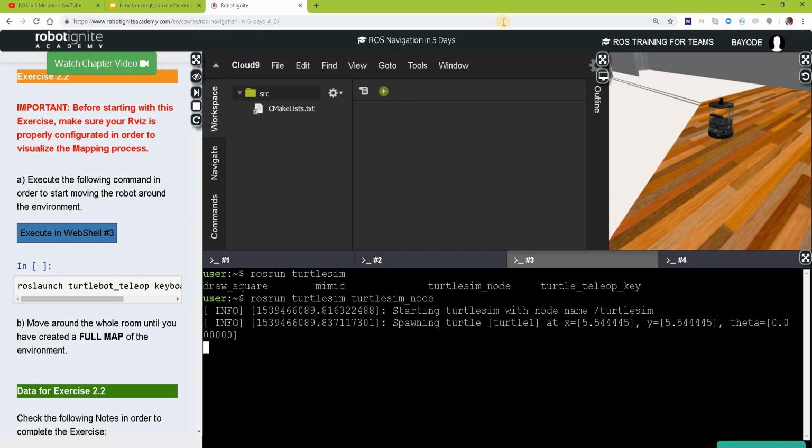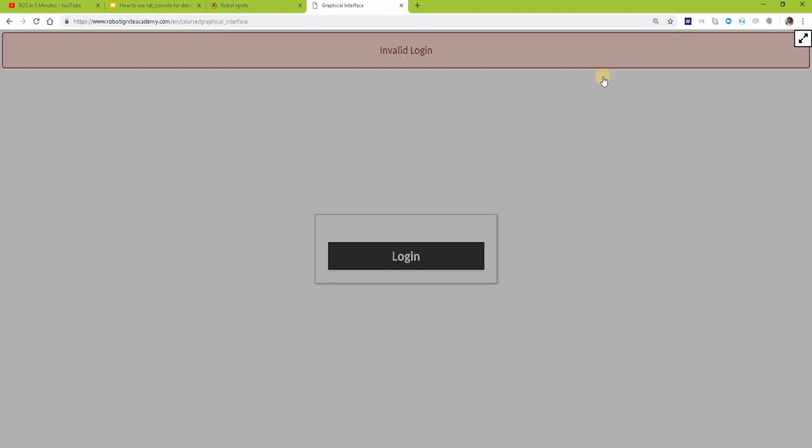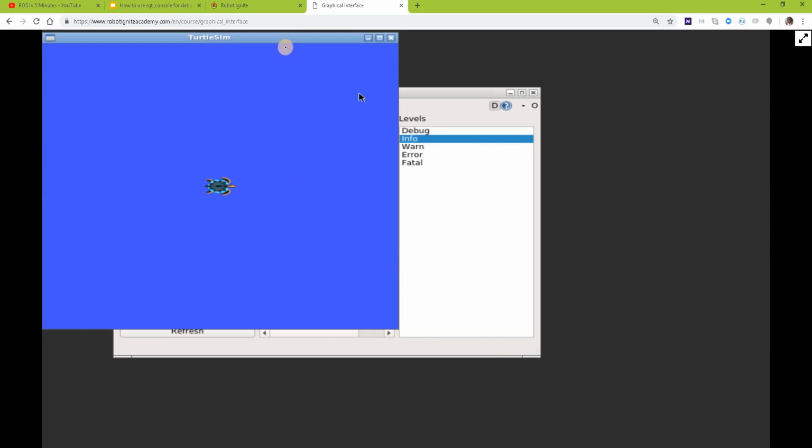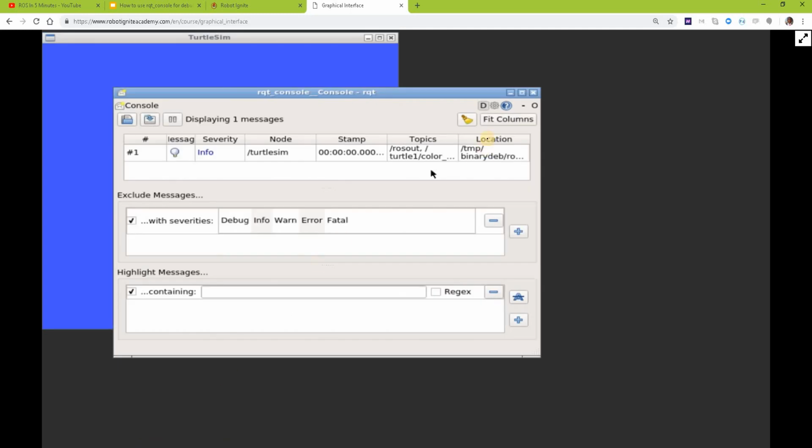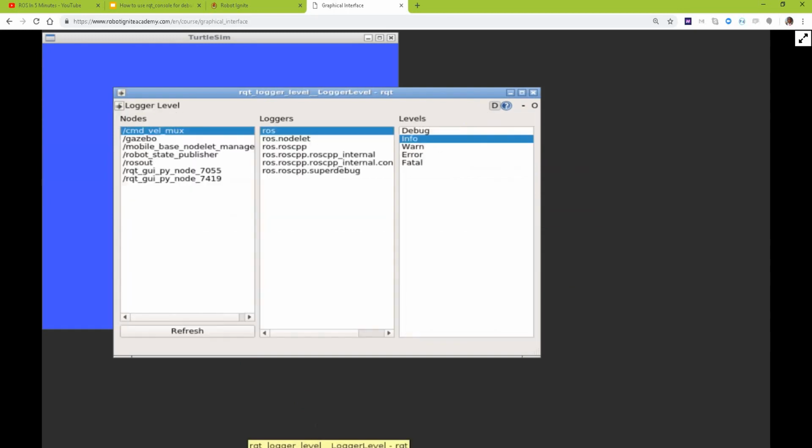Great. So at this point, we click on this icon to open our graphical interface. And right there in the graphical interface, you can see that we have the turtlesim screen open with the turtle there in the middle, and then we have two other screens. So this one is the RQT console itself. So what it shows is the debug information of the nodes that are running, and then the third window is where we set the logger level for each of the topics.